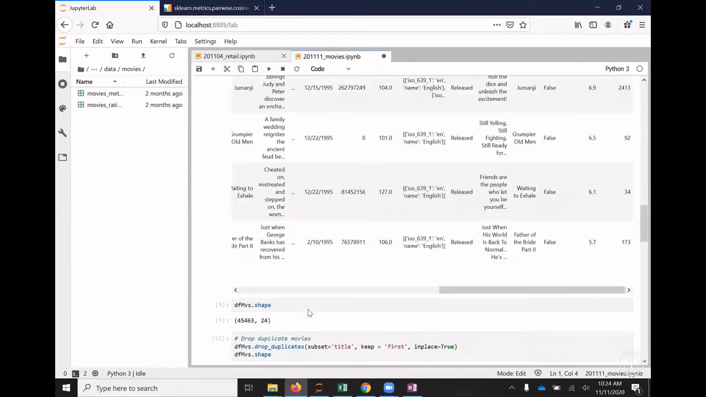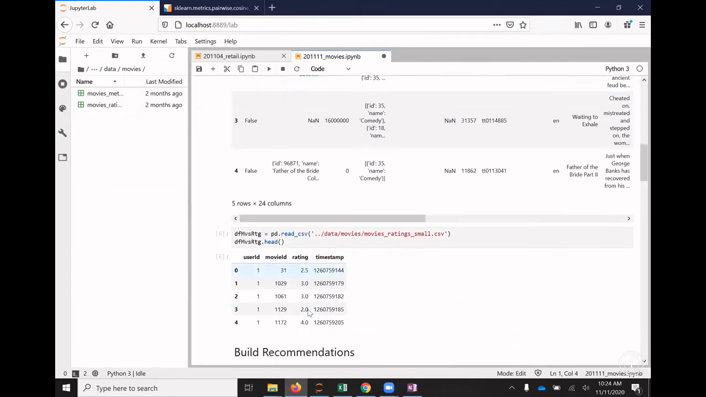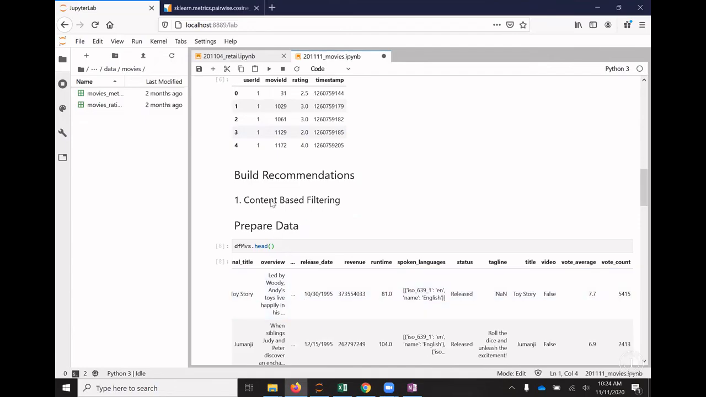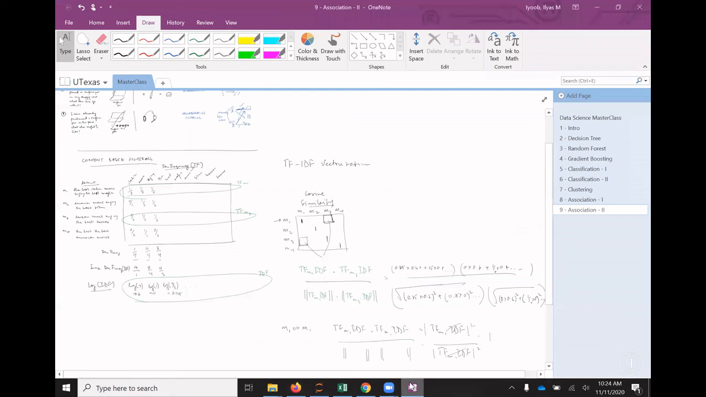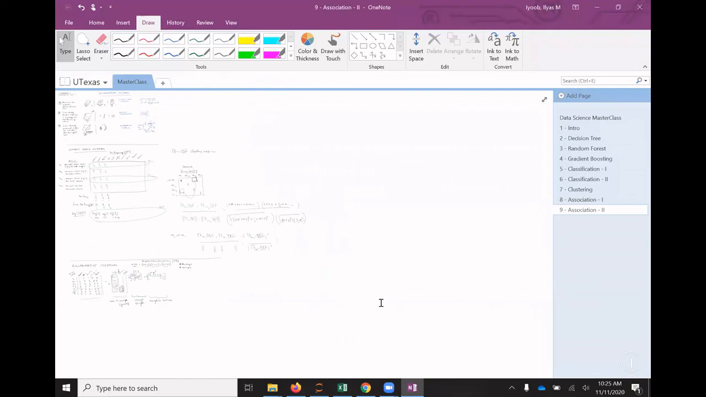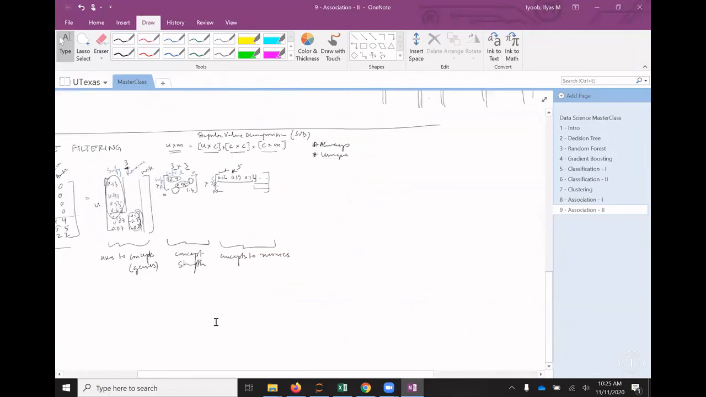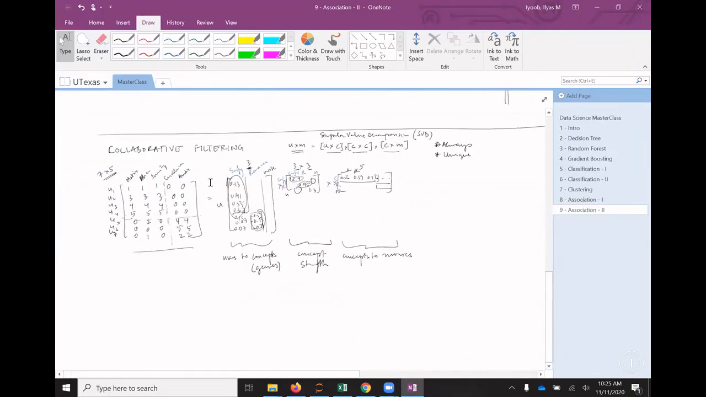So now let's go ahead and say, okay, the second one here is not content-based filtering, but collaborative filtering. So let's say filtering. Okay, so what did we do for collaborative filtering? We applied singular value decomposition, right? That's what we wanted to do. So we need to load this matrix. We already have it as a data frame, and we need to apply SVD.